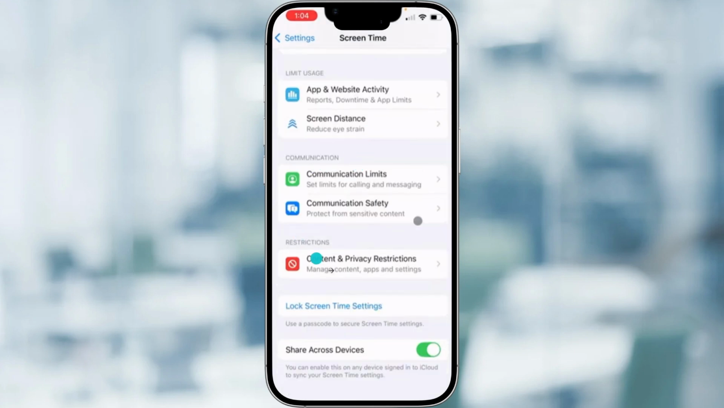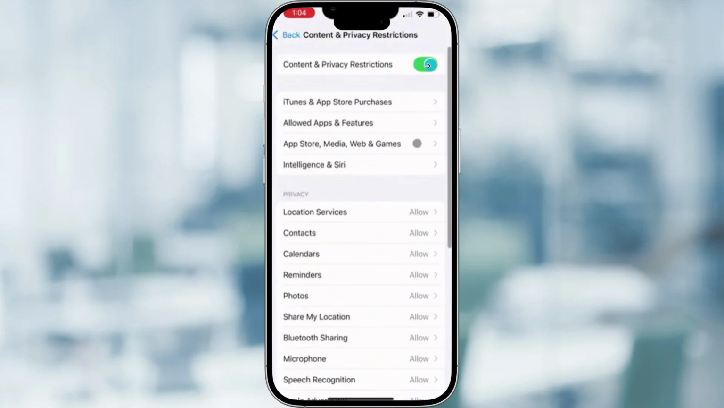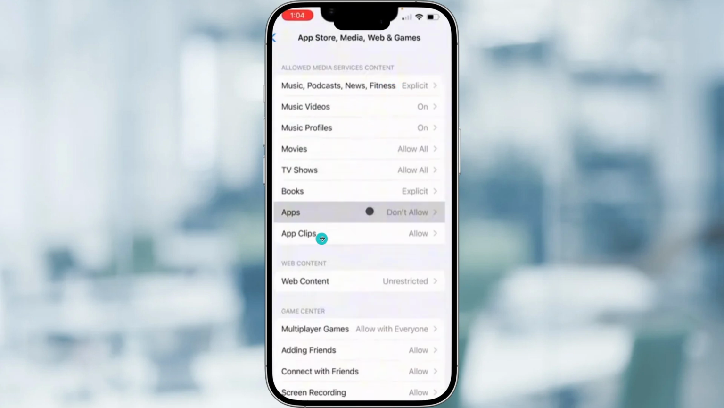Next, go to Content and Privacy Restrictions. Make sure the switch at the top is turned on. Even though it sounds counterintuitive, this needs to be on so you can adjust what's allowed. With it enabled, you'll see all the detailed options you can change.